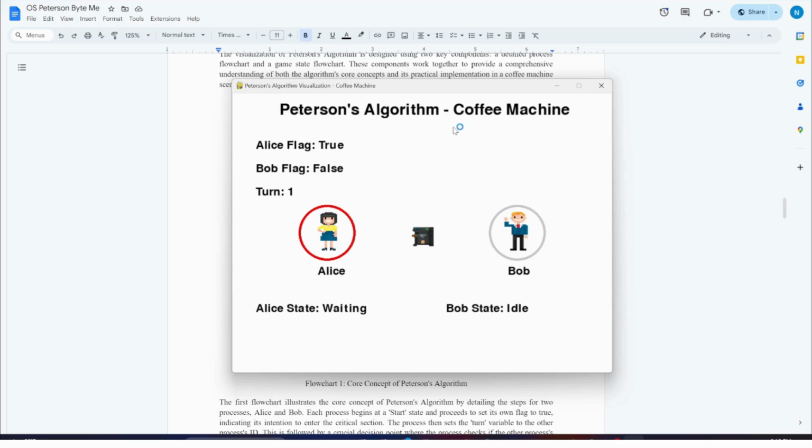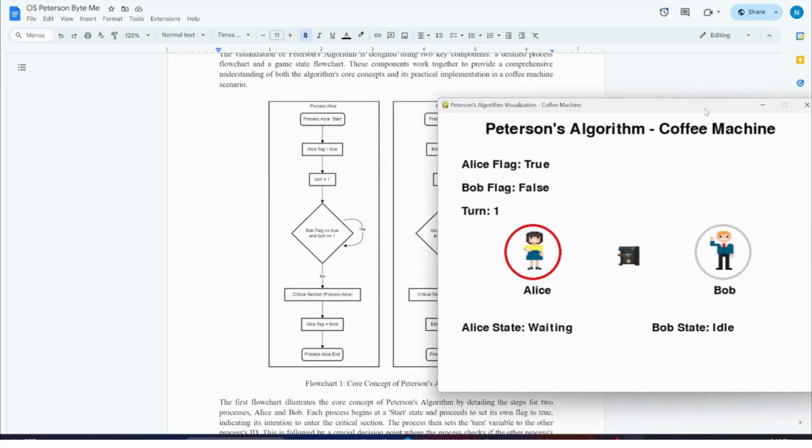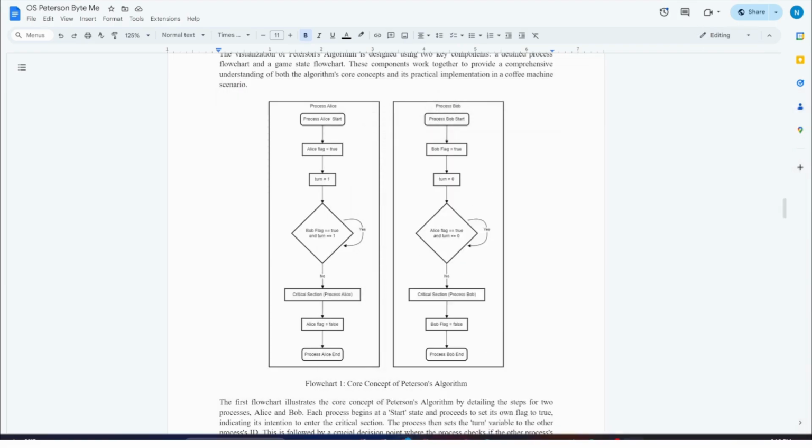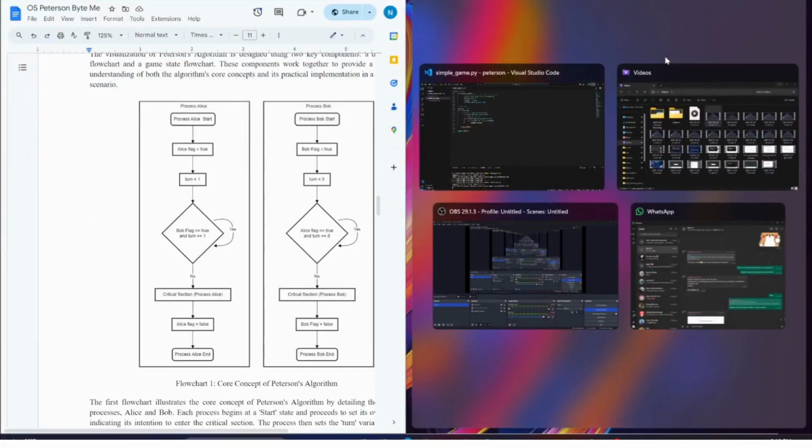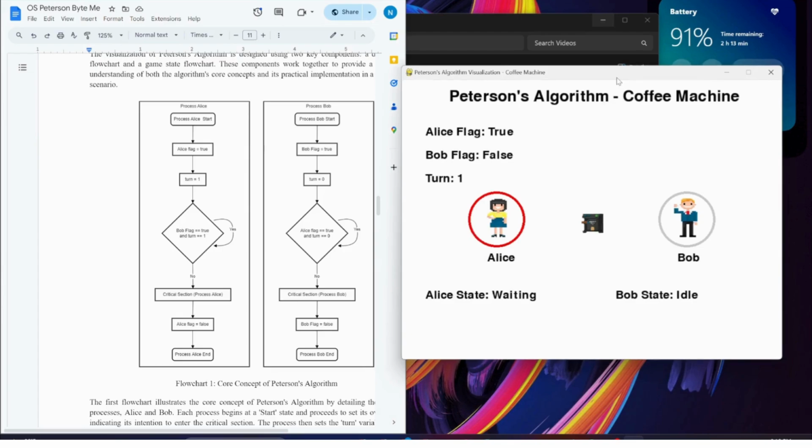In step one, Alice wants to access the coffee machine. At first, process Alice starts. Alice will set its flag to true, and then it will set the turn to 1, which is the turn of Bob, where the turn of Alice is 0.